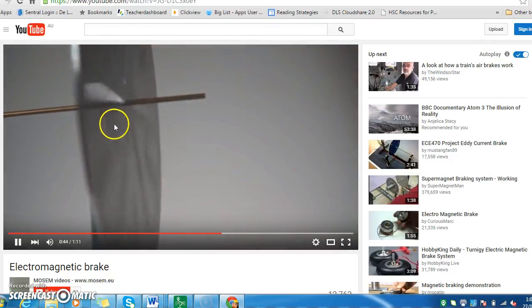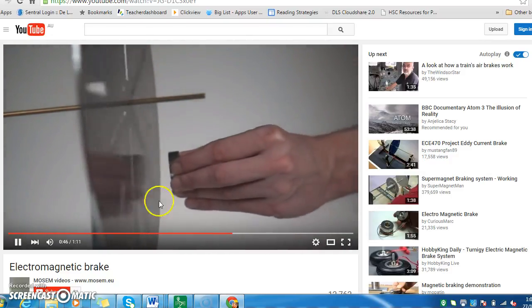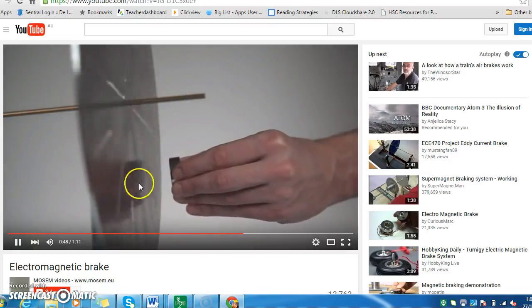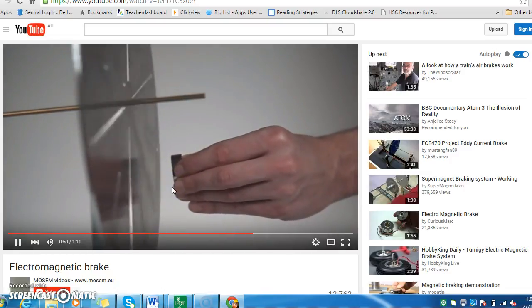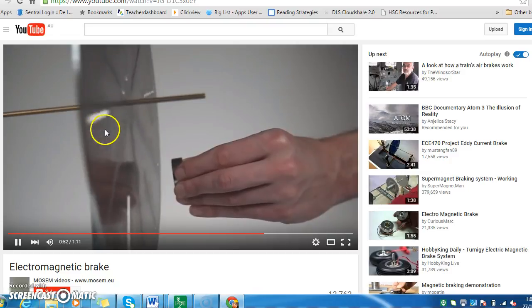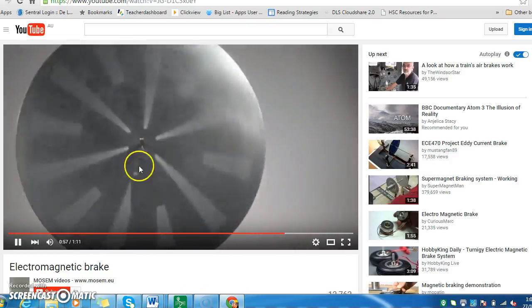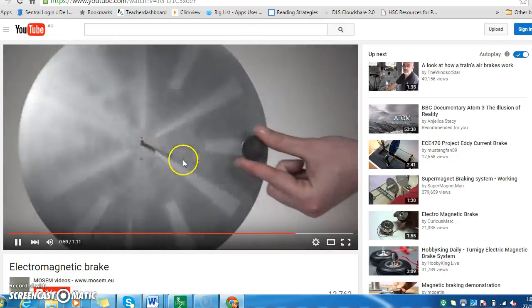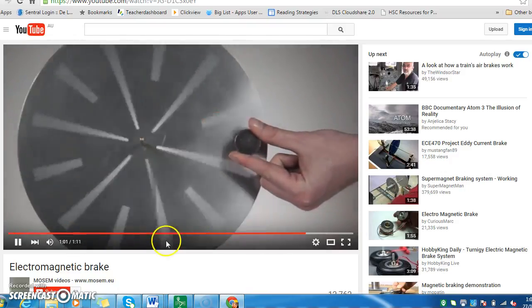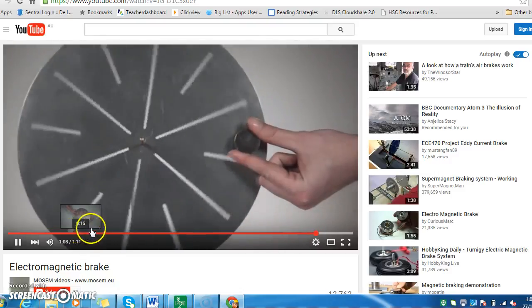Okay, and this one, because that disc has holes in it, the eddy currents don't build up, and so the magnet doesn't really do anything. Okay, that'll slow down just purely due to friction with the axle. Okay, but because of these lines in it, you won't have eddy currents, and so that electromagnetic braking won't work in that example.